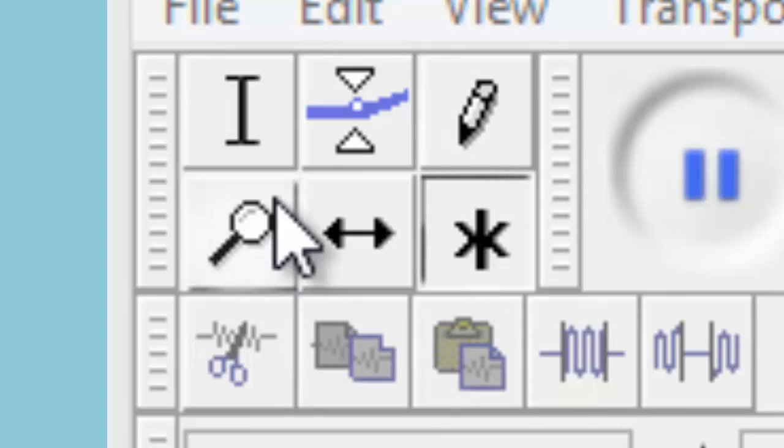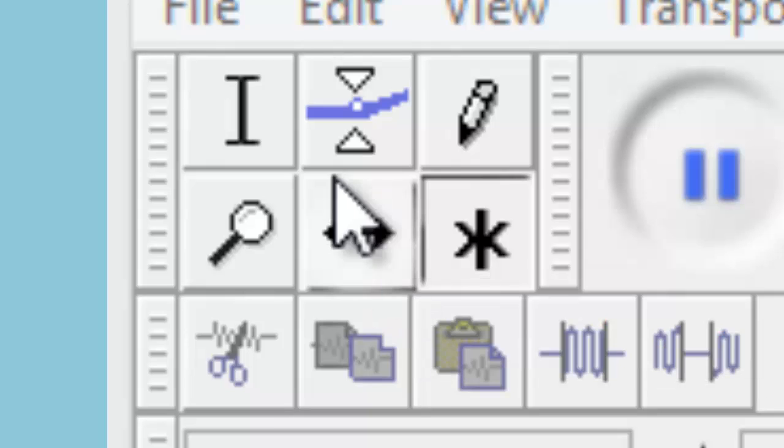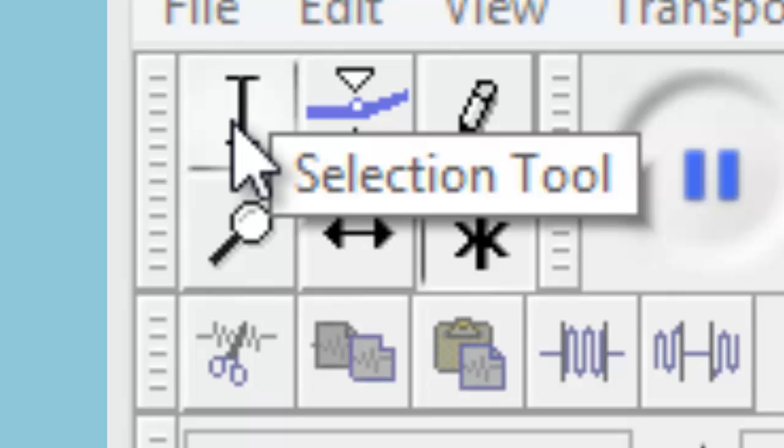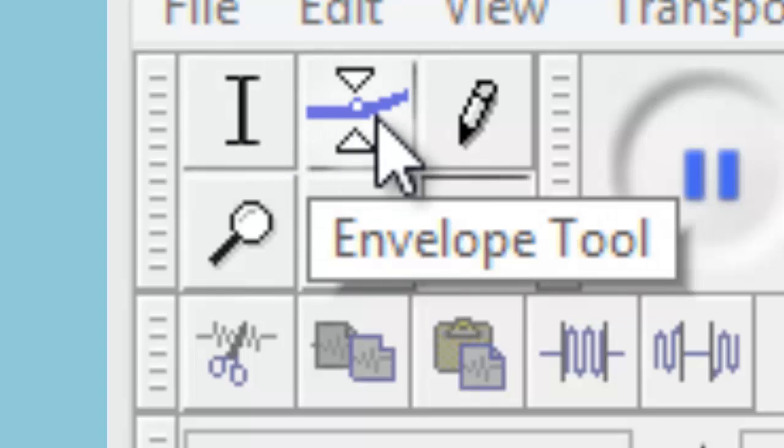Now let's take a look at the tools. Although there are 9 tools here, I'm only going to focus on the 6 that we will most commonly use. The first tool is the Selection tool. The Selection tool is used to select an audio track or a selection of an audio track. You simply place the Selection tool at the beginning of the area of your track that you'd like to select. Click the mouse and drag it to the end of the track that you'd like.